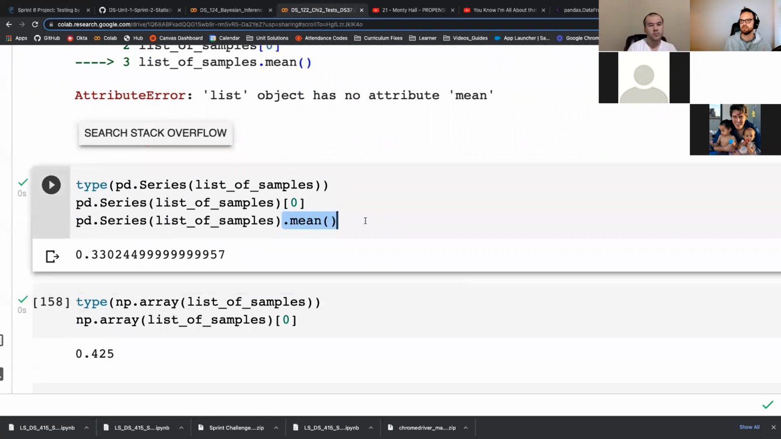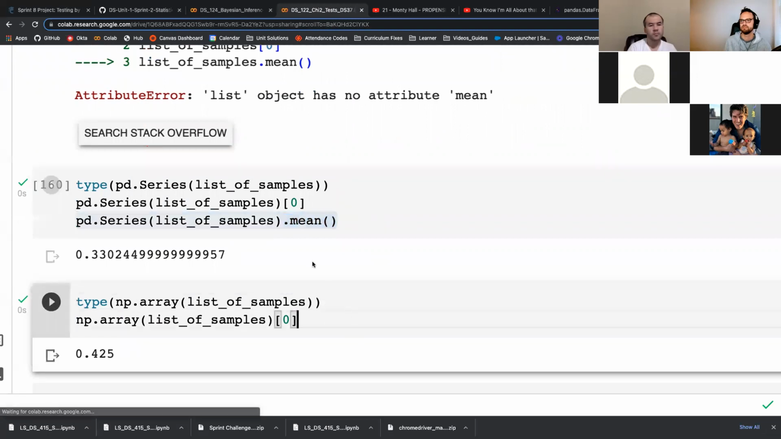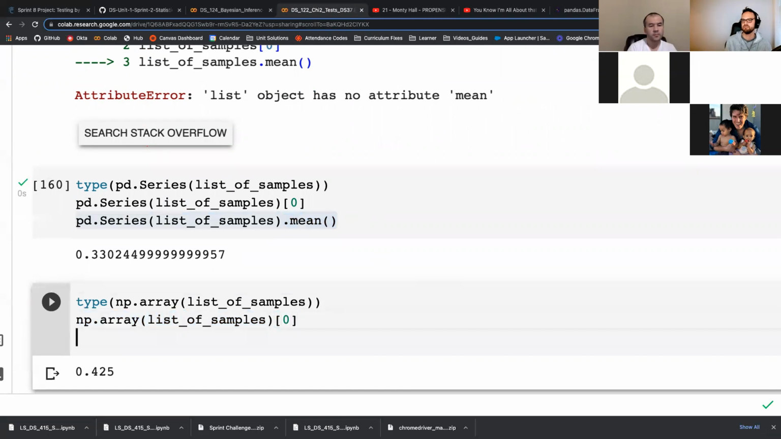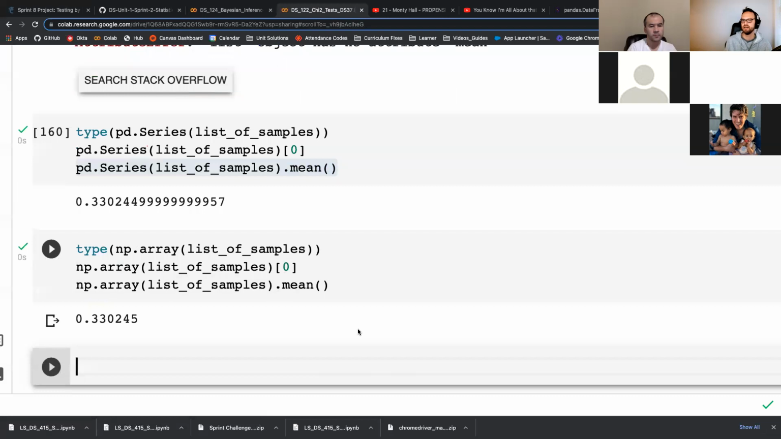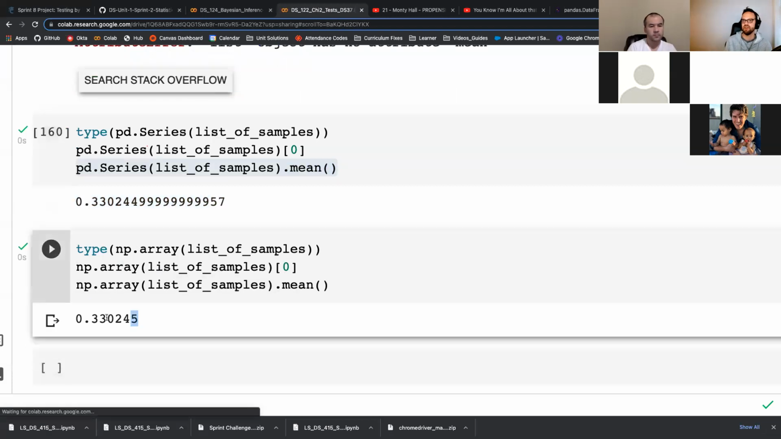Let's find out if NumPy has it. It does. But even so, it sometimes returns a different value. So different, yeah.